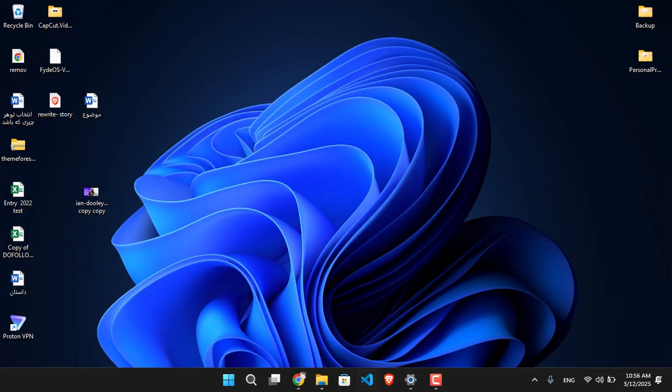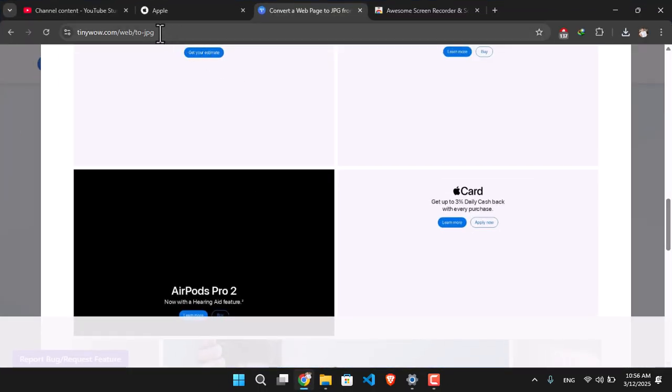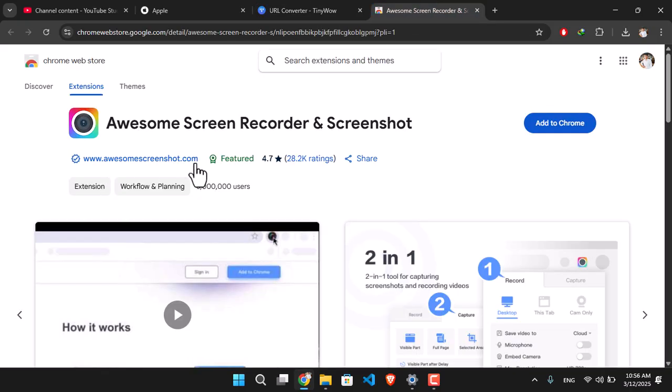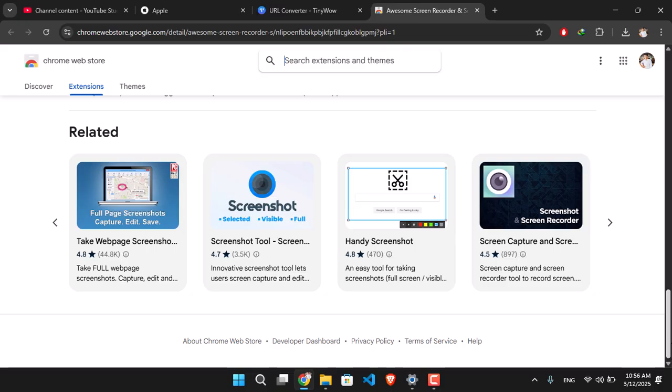Well, actually I have captured it using this website called tinywow.com, and the tool is called URL to JPG, and you can see that to PNG or PDF, you can use any of them. But you can also use this extension called Awesome Screen Recorder, and then a screenshot. It's just going to take a scrolling screenshot of the entire website.